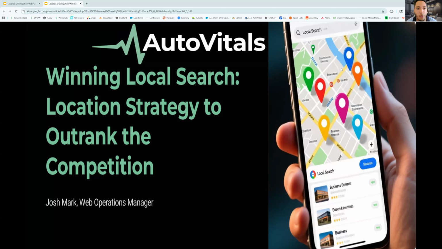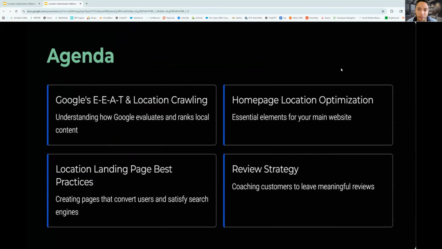And today I want to go over winning local search, location strategy to outrank the competition. Our agenda today is going to pretty much enable you guys with the knowledge to understand how Google crawls sites. So Google's EEAT algorithm, which I'll get into that acronym, and location crawling, understanding how Google evaluates and ranks local content. Homepage location optimization. So all the essential elements you'll need for your main website to optimize your homepage for the locations that your business is in and the businesses that you want to target.